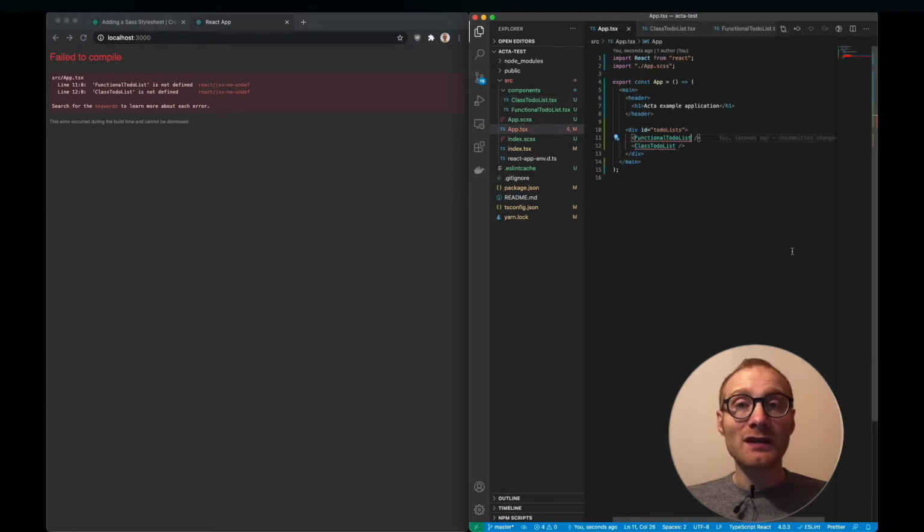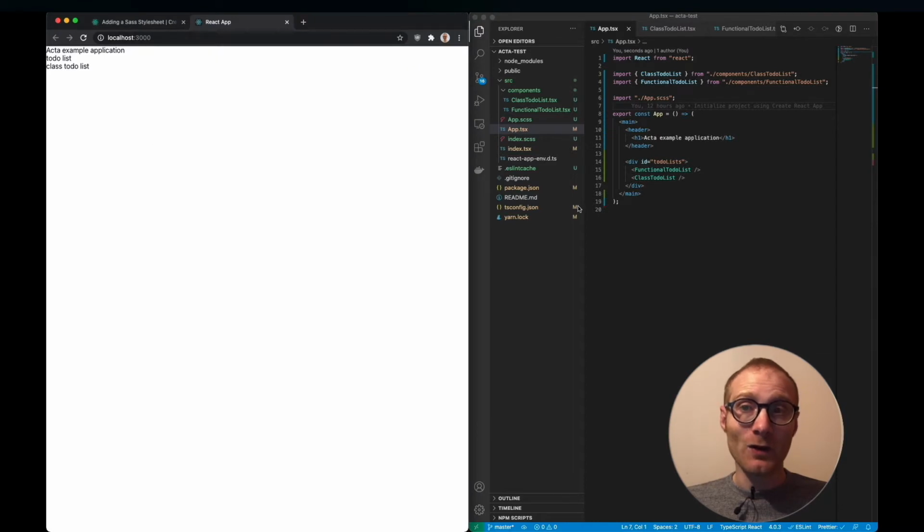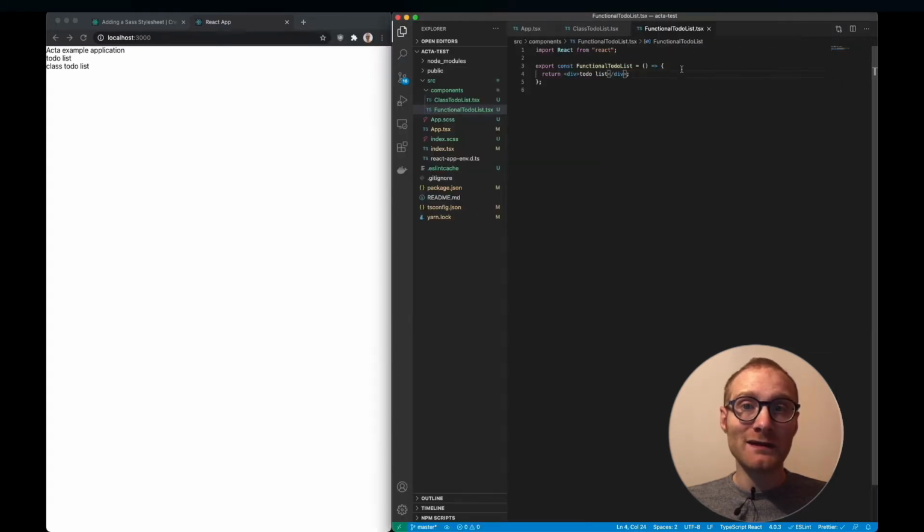I import the components in the app.tsx file to fix the application. We have now our little class to-do list and our little functional to-do list. Let's start with the function. I add a little title with an h2 that says "functional to-do list".